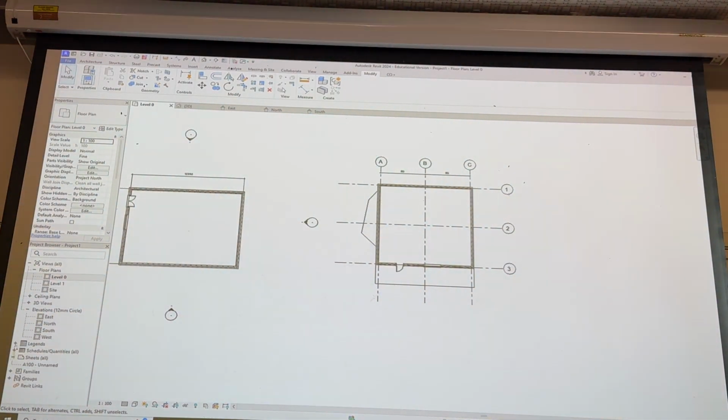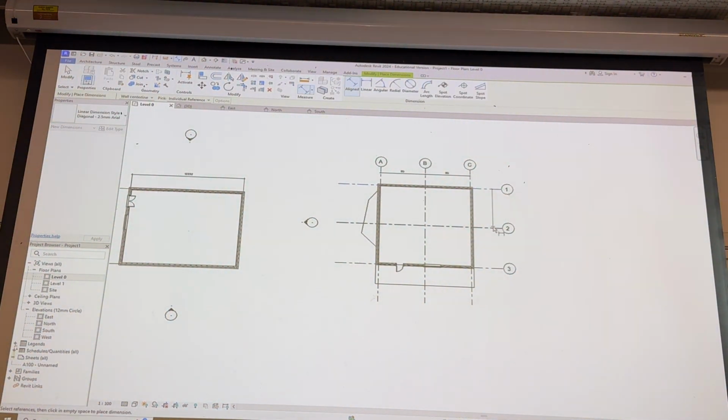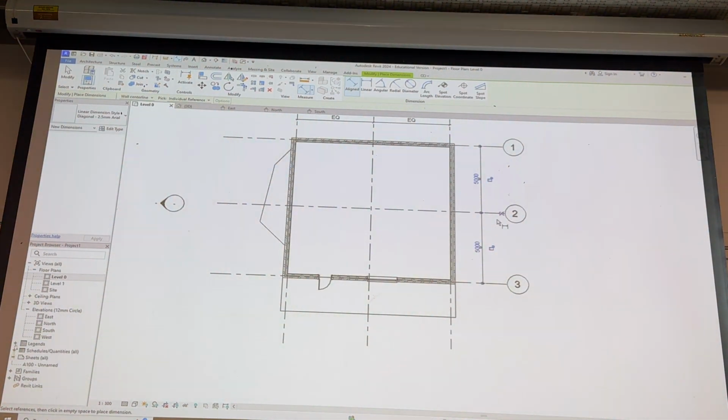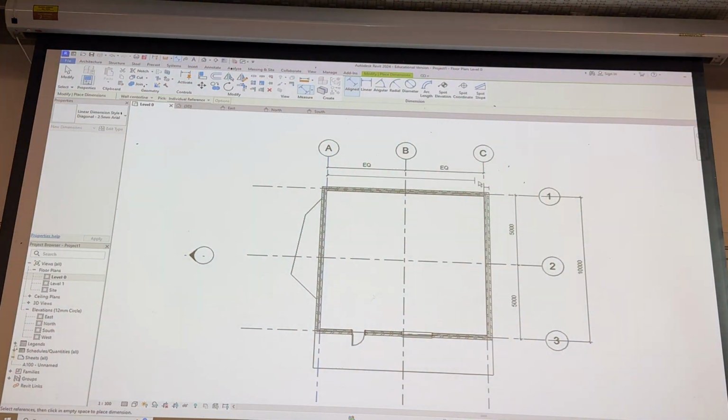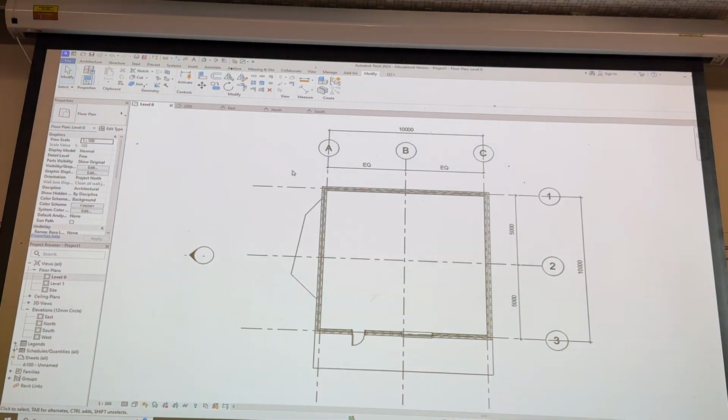Okay. Same thing goes with this as well. Click, click, click, click, EQ, and I click here and get my overall dimension. Same, click here, I'll get my overall dimension. Are you with me with this?